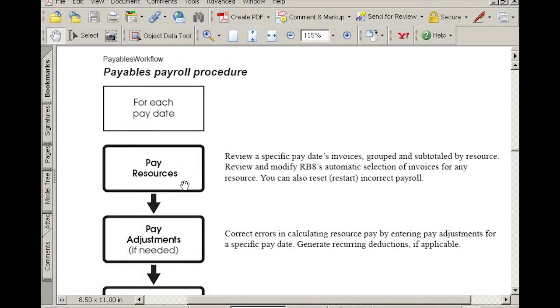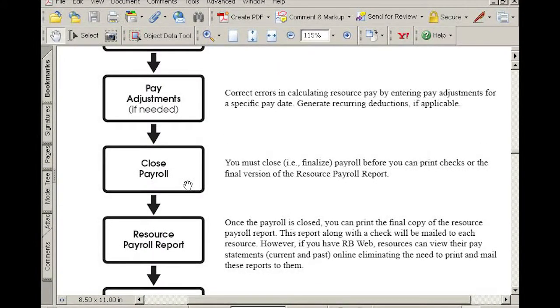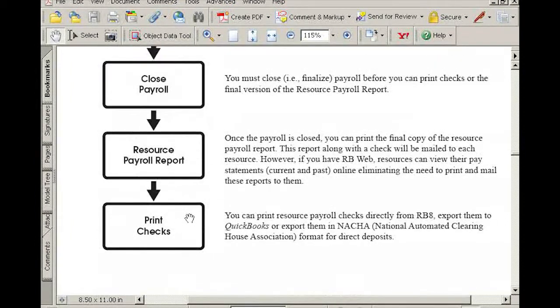And then once we close the payroll, if it's necessary, we'll run the final payroll report, and then we'll print checks. So have this little guide handy and follow these workflows, which we'll be covering in the next few movies.